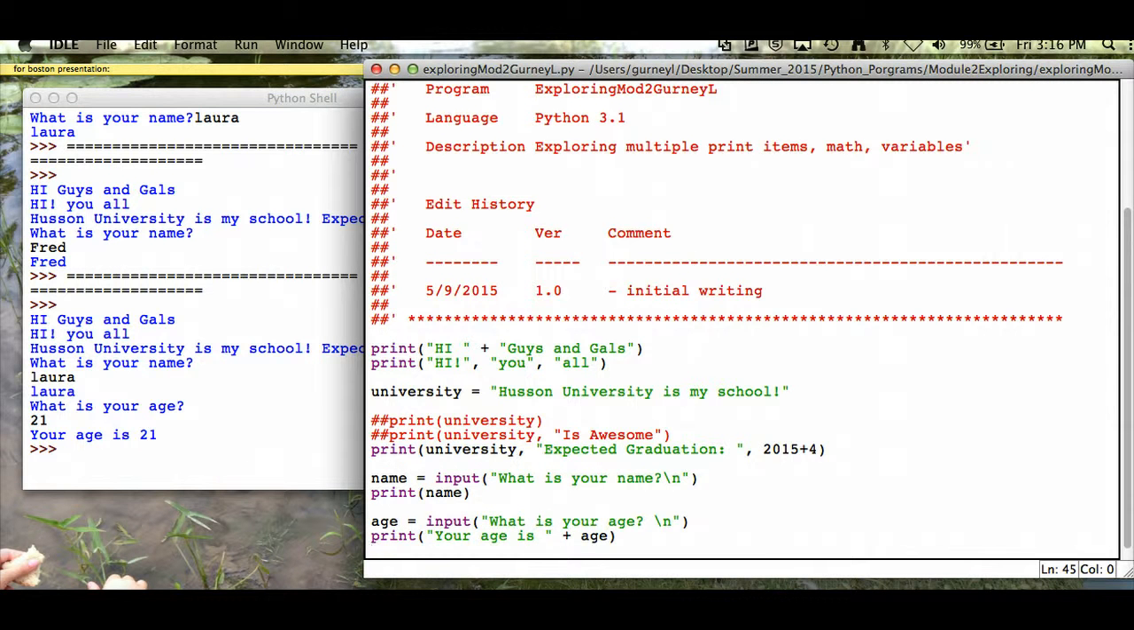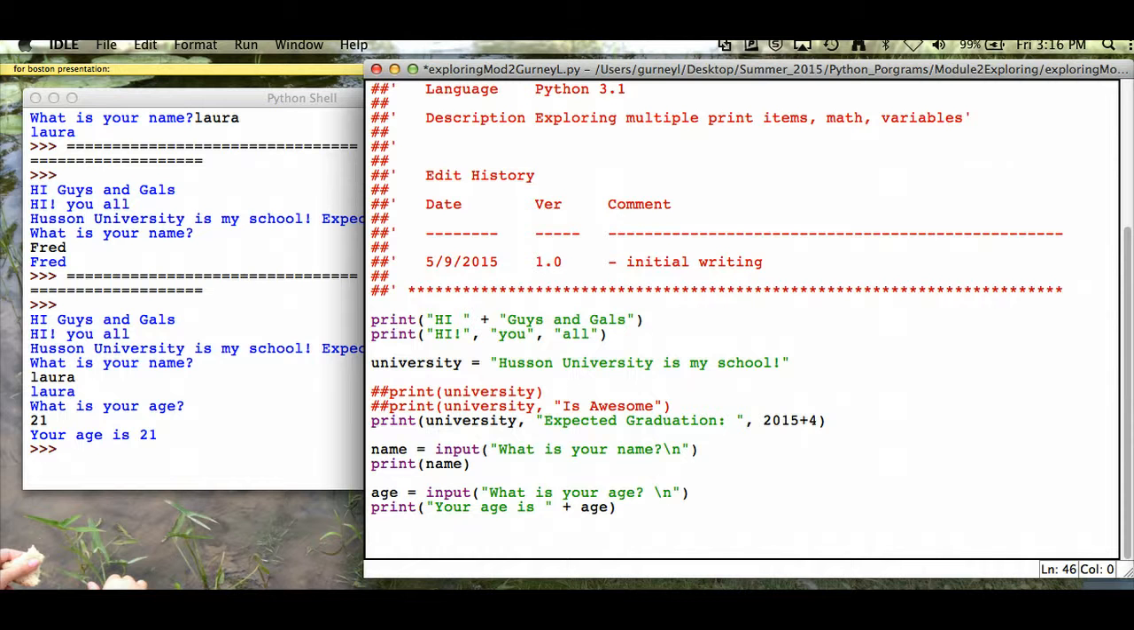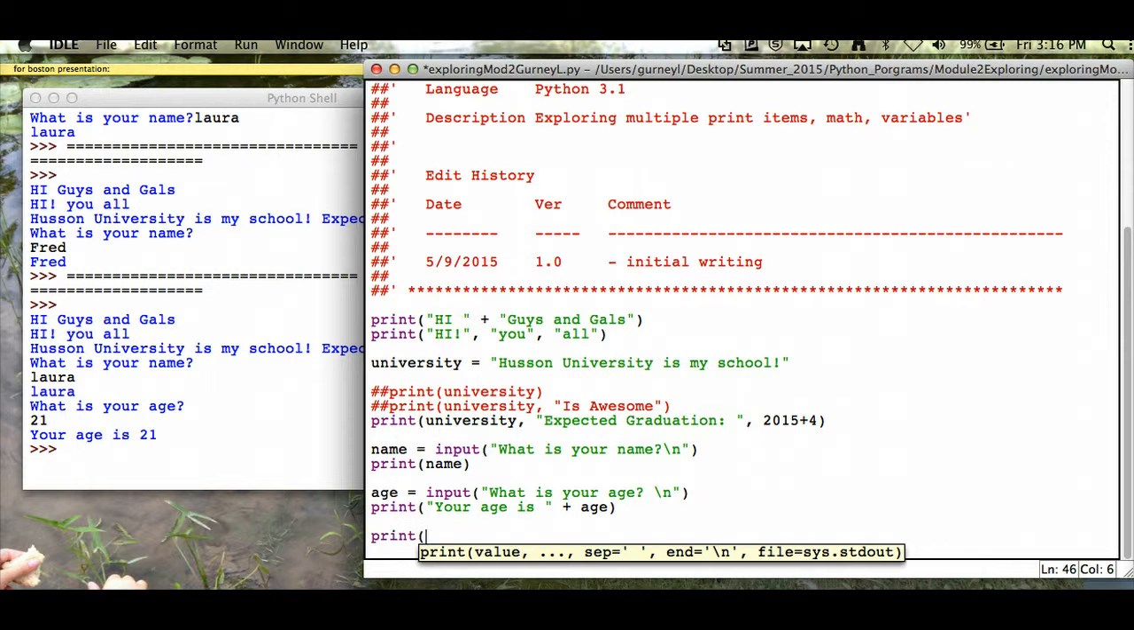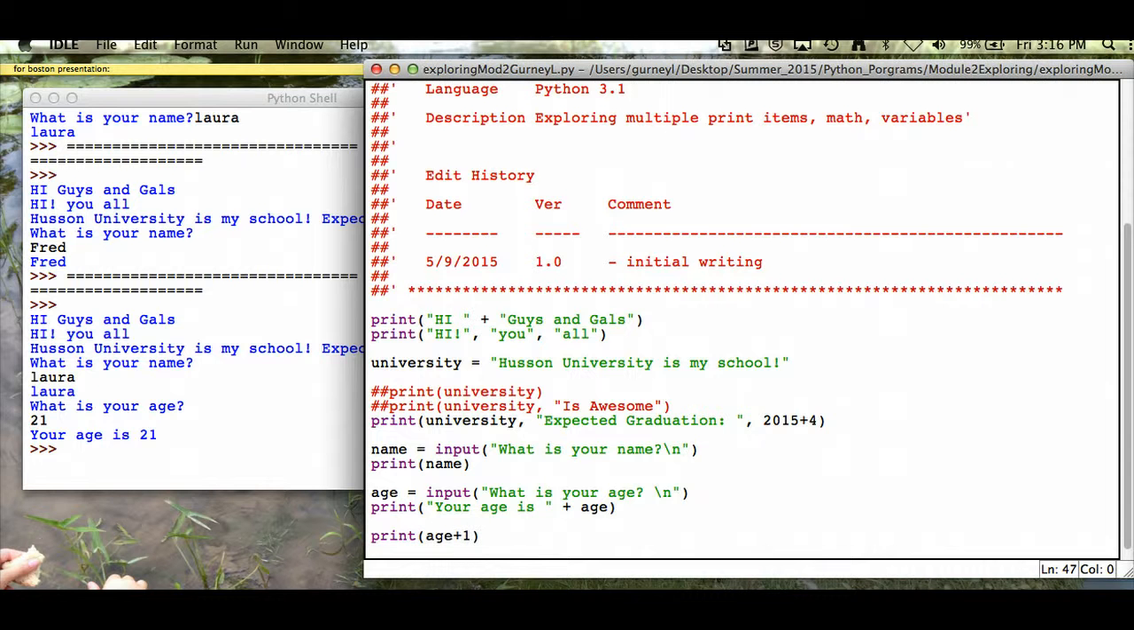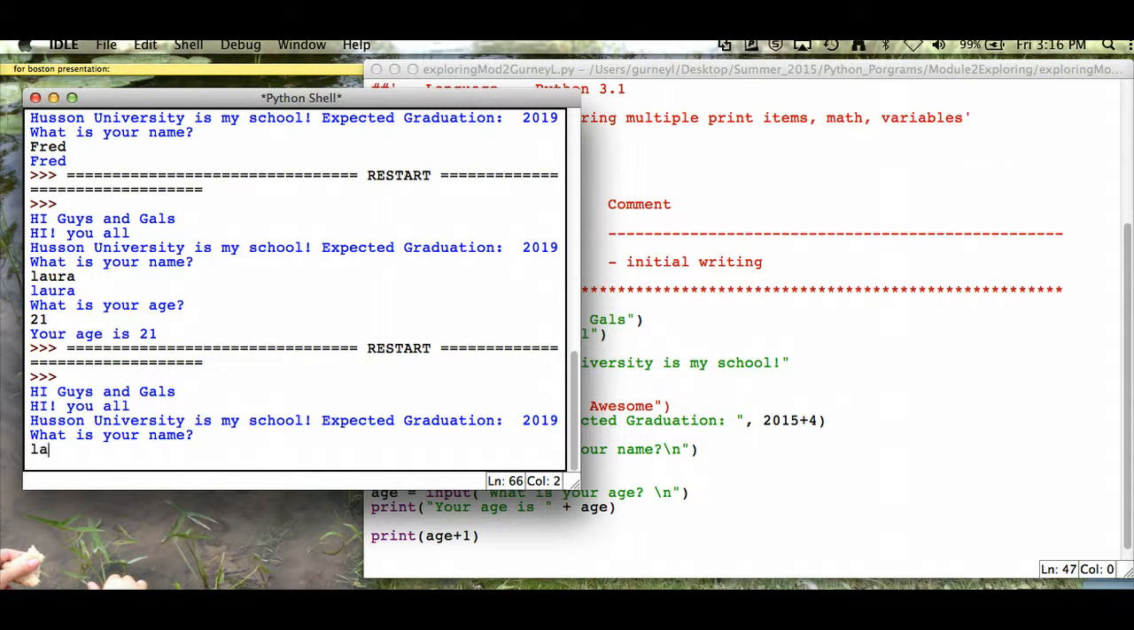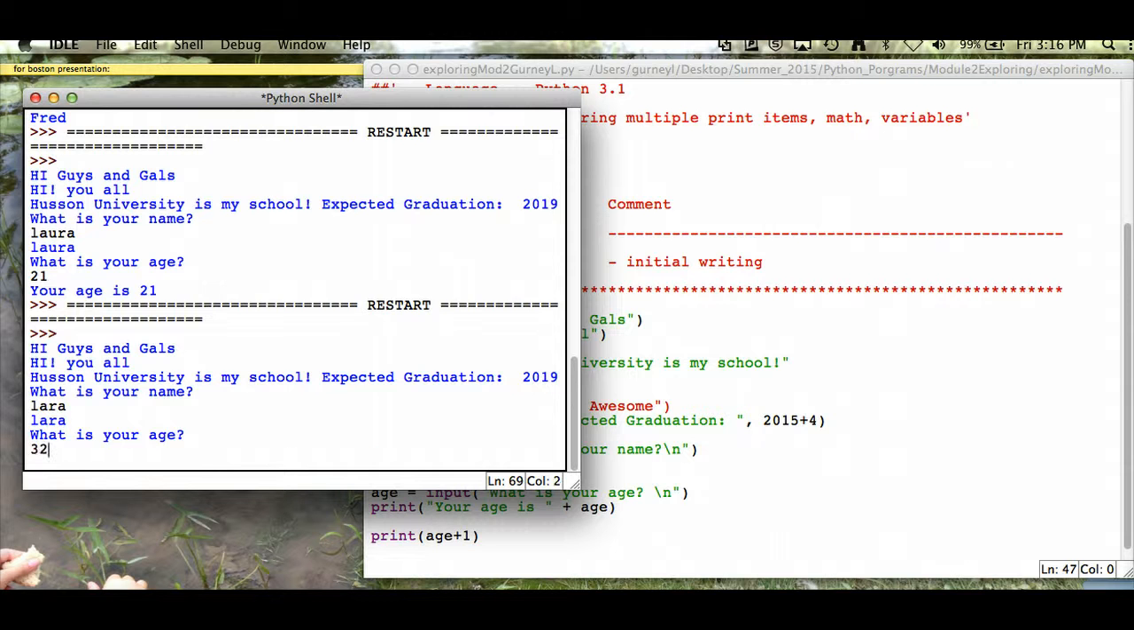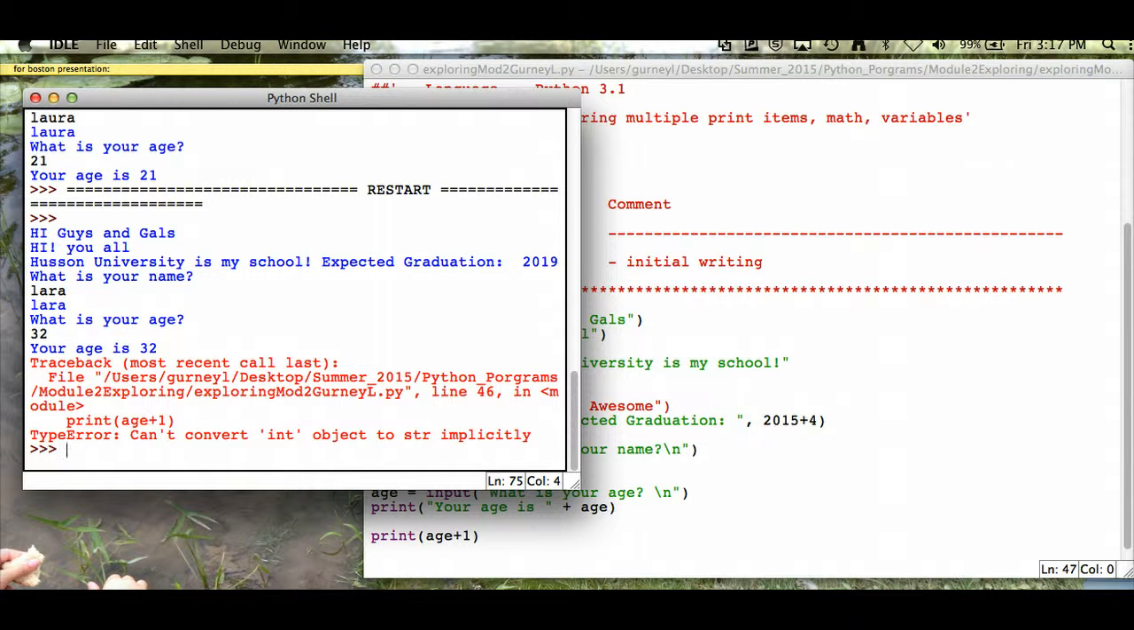I know that input returns a type. Remember we talked about values and types, and that the types are string, integer, and floats, or floating point values. I know that input returns type string. So if I say print age plus 1, I should have a logic error. Laura, 32 this time. I have an error. It's not an int. It doesn't understand this.